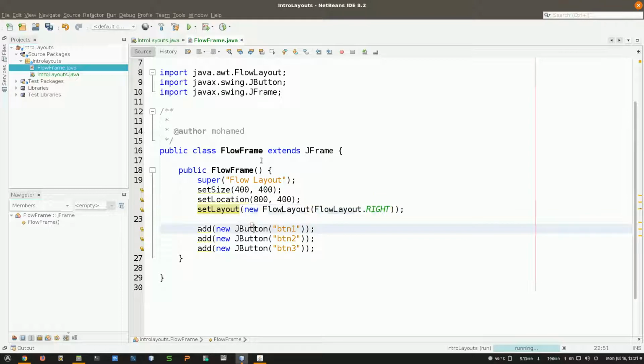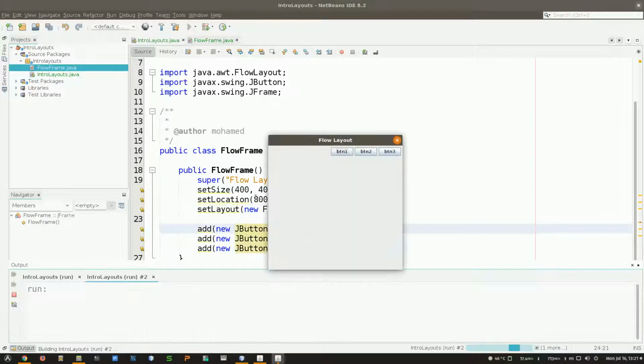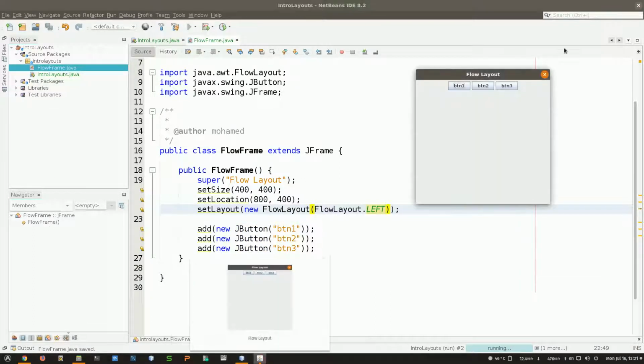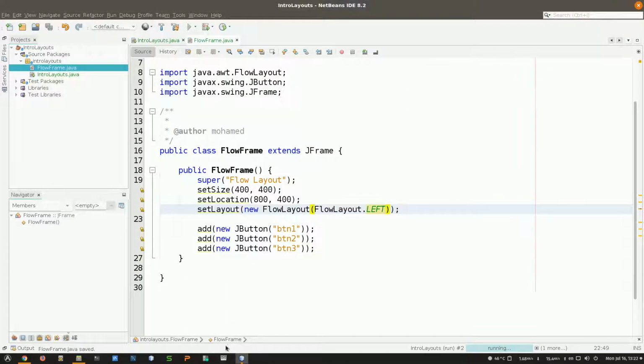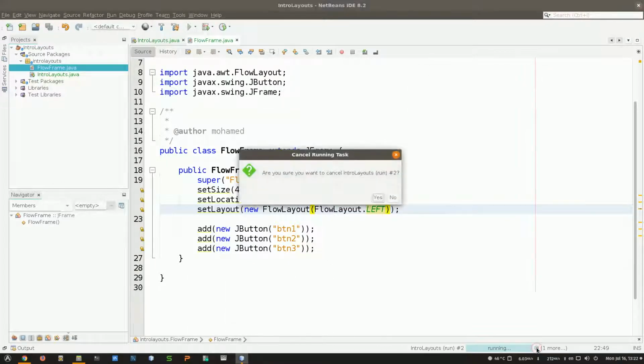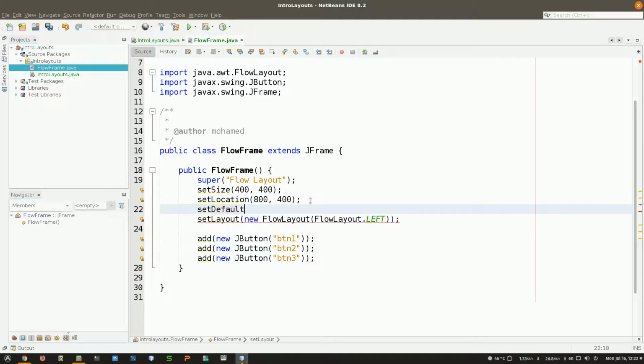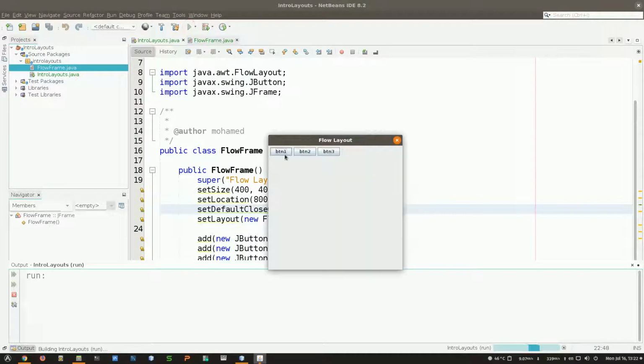So now what it means, I would like this frame to align them to the right. So if I add them, they're going to be aligned to the right. If I want to have them to the left, well then to the left, etc. Let me just stop this. I forgot to set the default close operation. That's why I'm having a problem here. And let's do that before this, default close operation to be exit or close. So now they're going to be to the left.